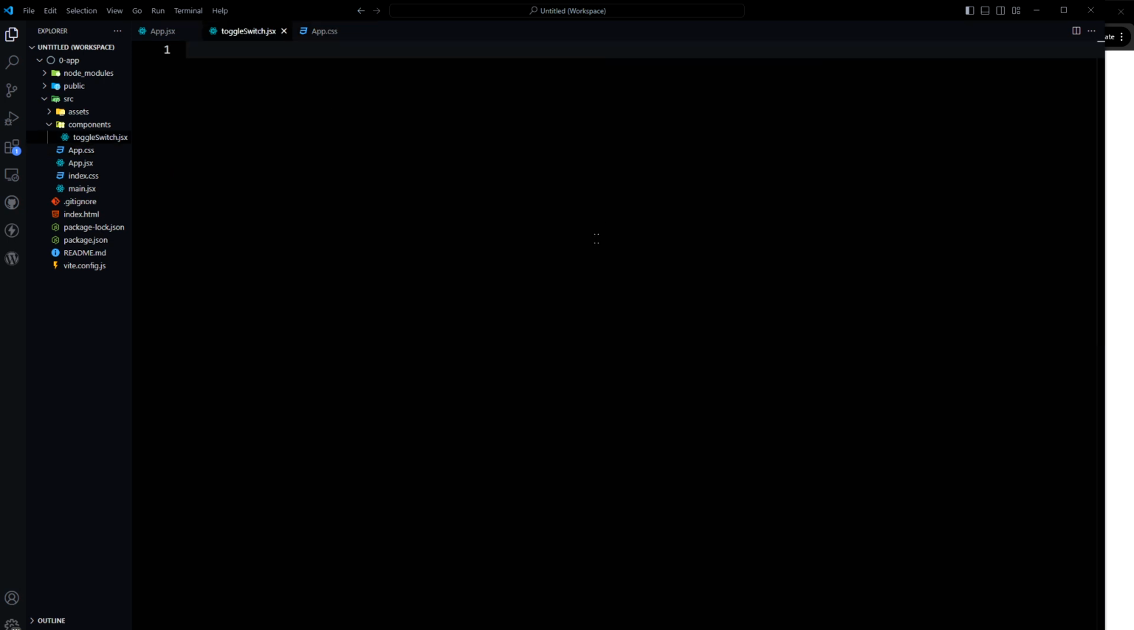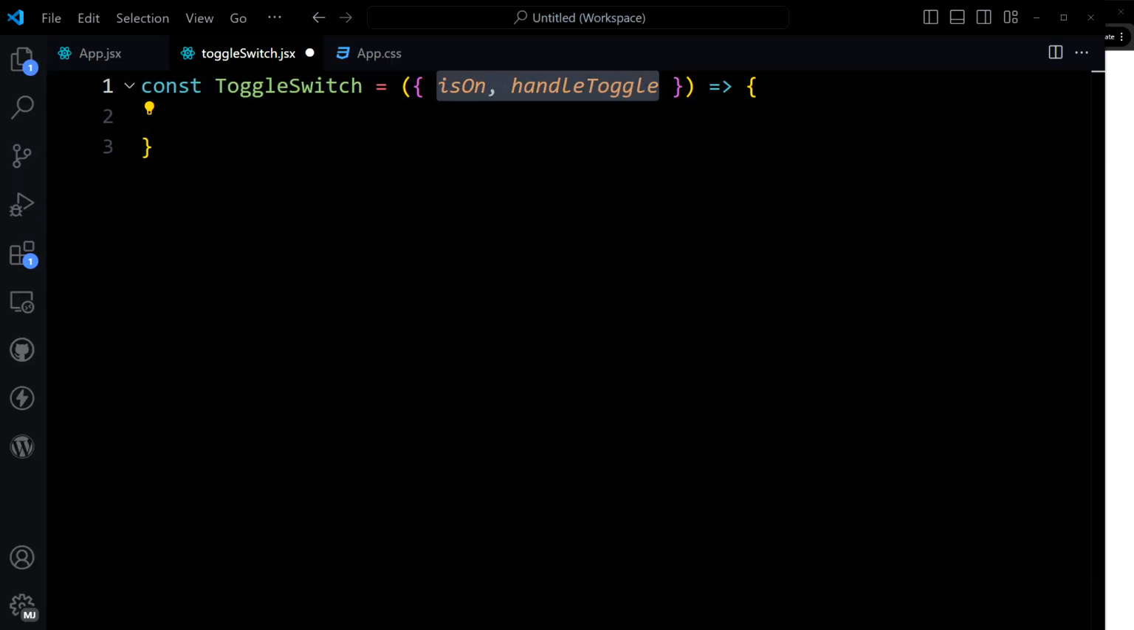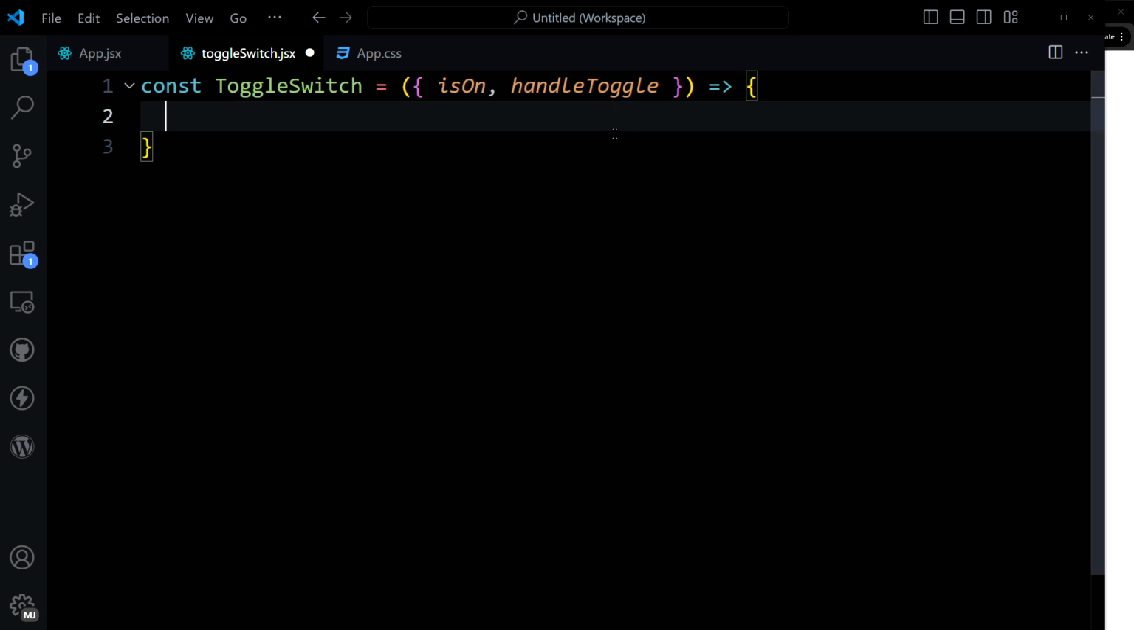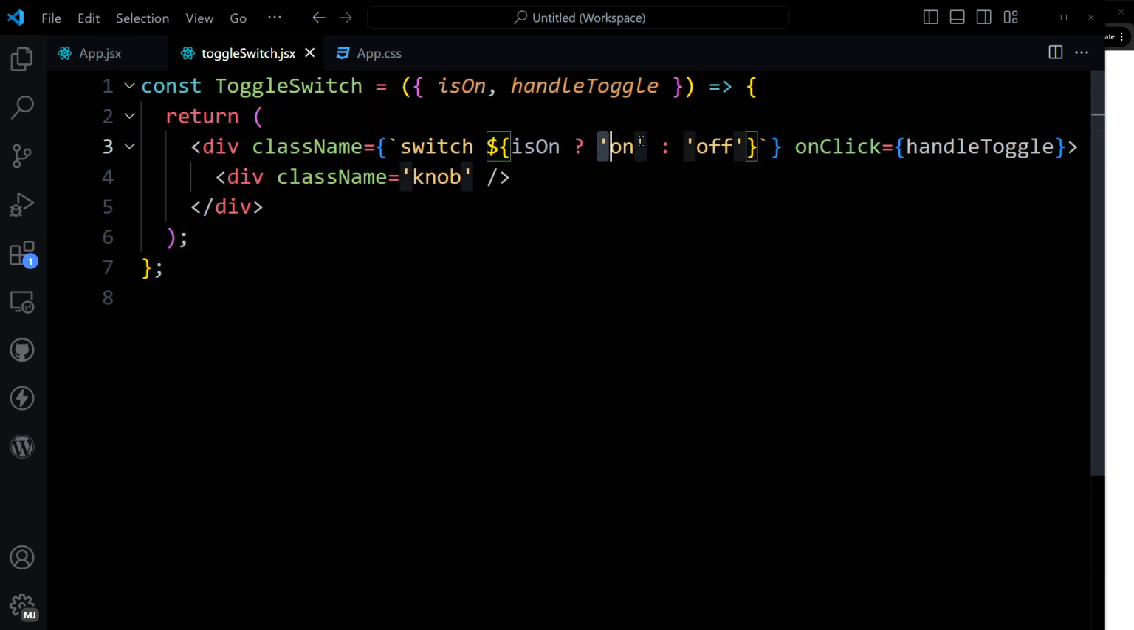Okay, toggle switch.jsx file. Toggle switch is taking two props, is on and handle toggle. The is on prop will be used to determine the state of the switch, on or off, and the handle toggle prop will be a function that will handle the toggle action when the switch is clicked. On or off are classes that will be applied on this toggle switch along with the class switch. And this is the handle toggle. On click, trigger this function handle toggle.